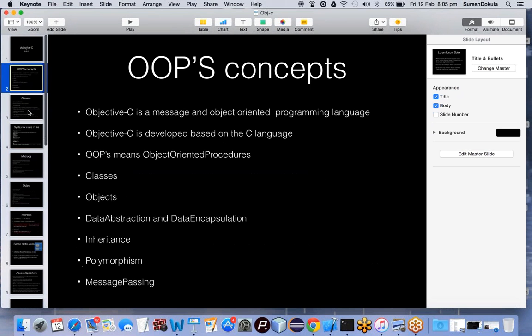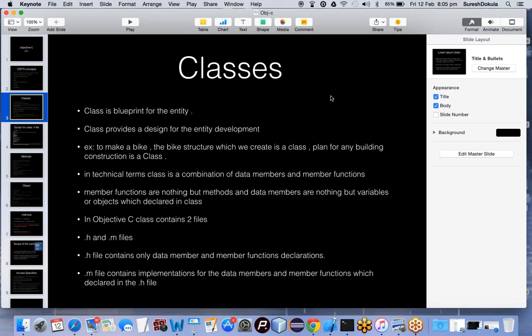Suresh, your screen is not clear. Is it clear now? Yeah, yeah, better now.